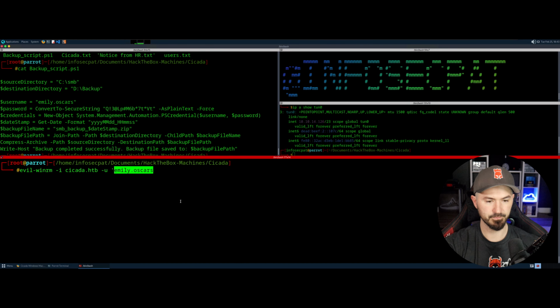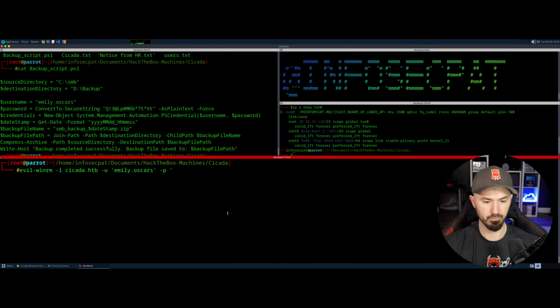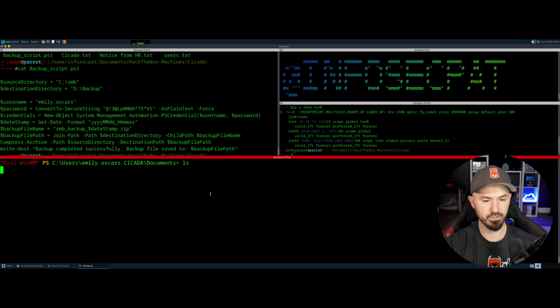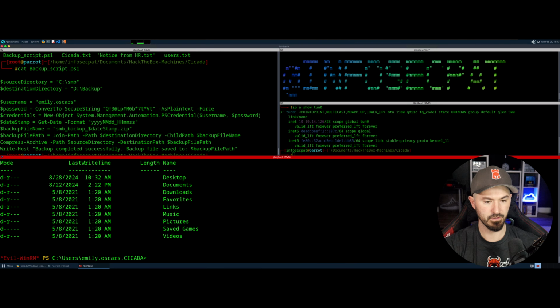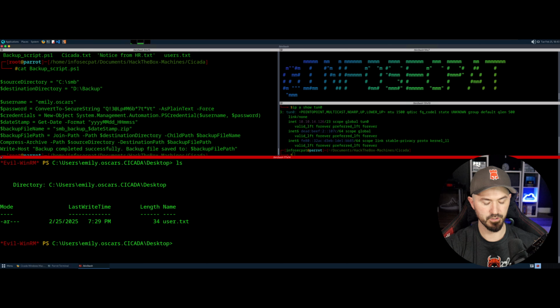Paste that here. Okay. And then we're going to use this password that we just found. Let's bring that over here, and let's see if we get in. There we go. We are in. ls, cd, ls, cd desktop, ls. user.txt, right? So that is the user flag. So we got the first flag.